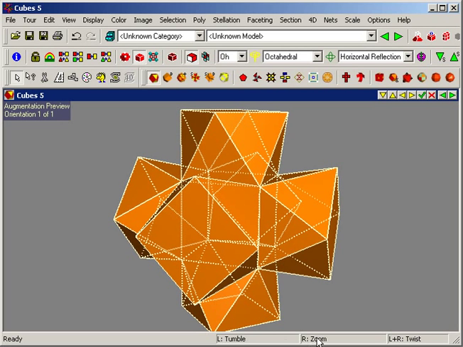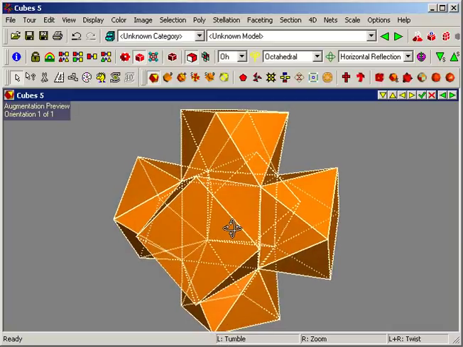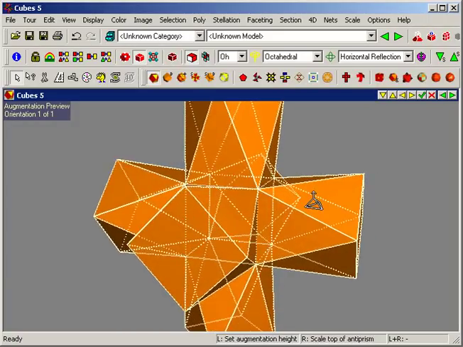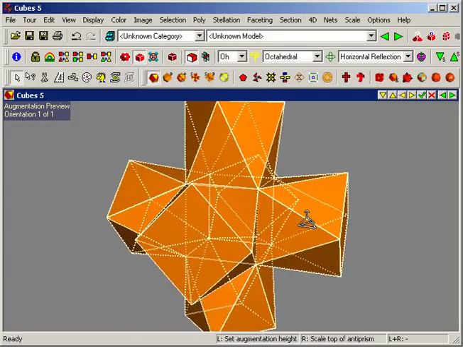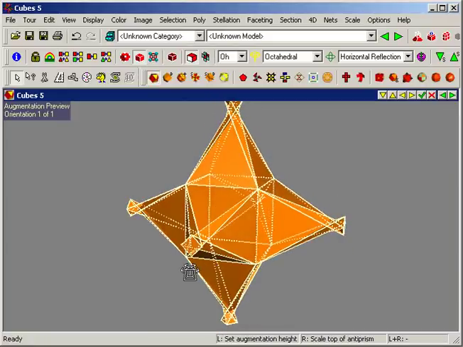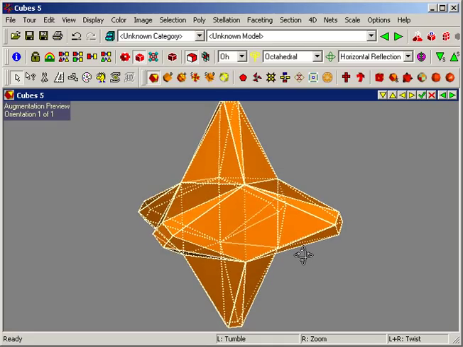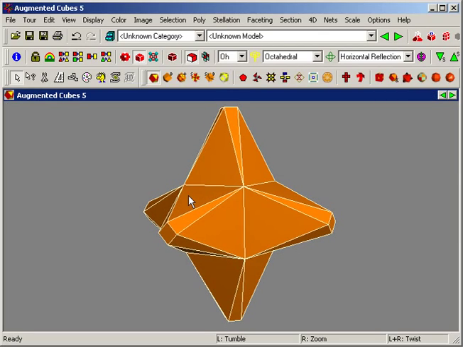Now keep an eye on the tips down the bottom here. They tell you what the mouse does. Left for tumble, right for zoom. Now what I'm going to do is hold down control, and while I'm in this augmentation preview mode, it gives us a few options. So left button you can see is set augmentation height, so that changes the height of the anti-prism. And still holding down control, right button to scale the top of the anti-prism, so we can scale it down. You can go retrograde if you want like that, but we're going to scale it down to about there. That looks okay, so hit enter to accept that augmentation.